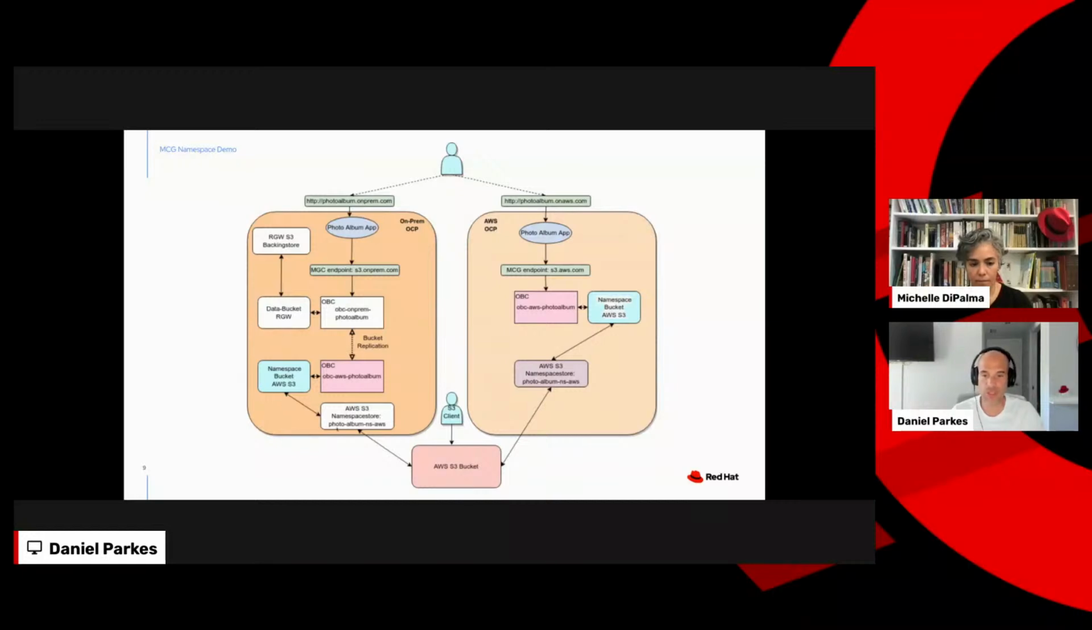We are going to first add a new OBC that is going to use a namespace bucket, and the namespace bucket is in AWS. So now I'm going to show you this part. We're going to create a namespace store, then a bucket class, and finally the OBC to use it. So let's go through these steps.